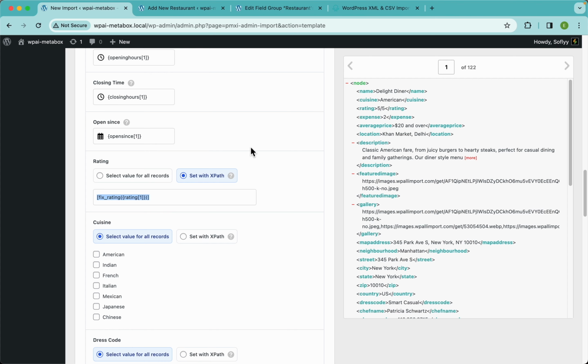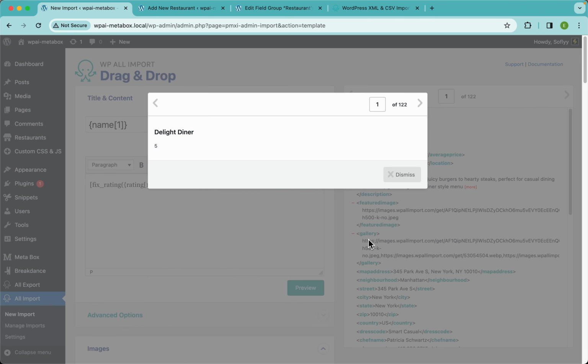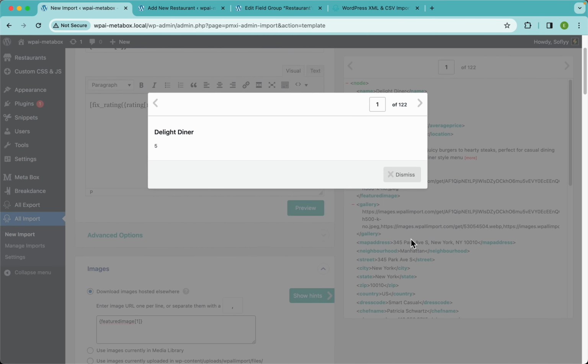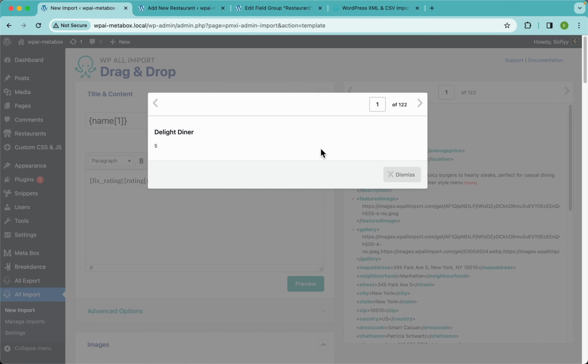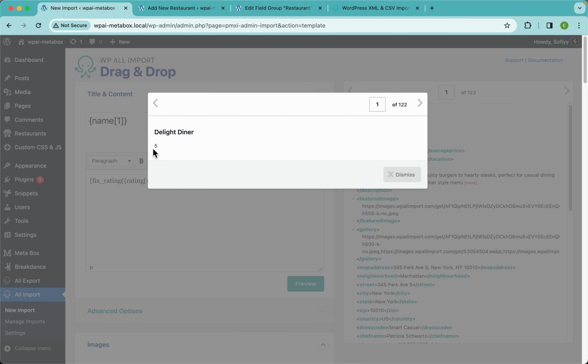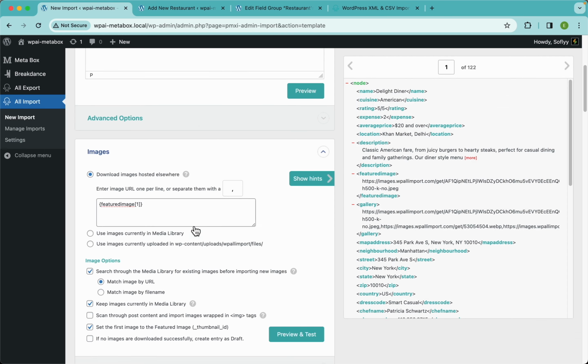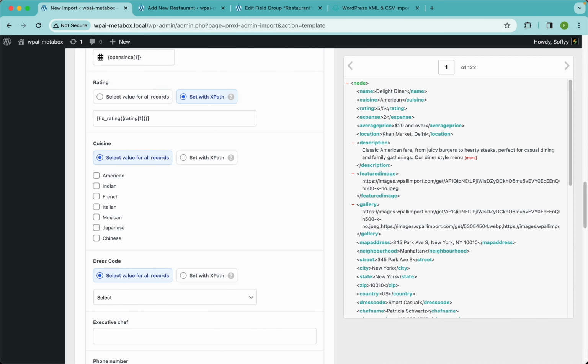Now I'm going to copy this just to make sure it works. And this is a pretty cool trick you can use to make sure that your functions are working, right? You can paste it in the content area and preview. Cool. So we have here this restaurant that has 5 out of 5, right here. And WP All Import is returning 5. Now this one is returning 2 because it's 2 out of 5. So our function is working. Cool. So I'm going to leave this as it was, because now I know my function is working, and I'm going to continue with our import.